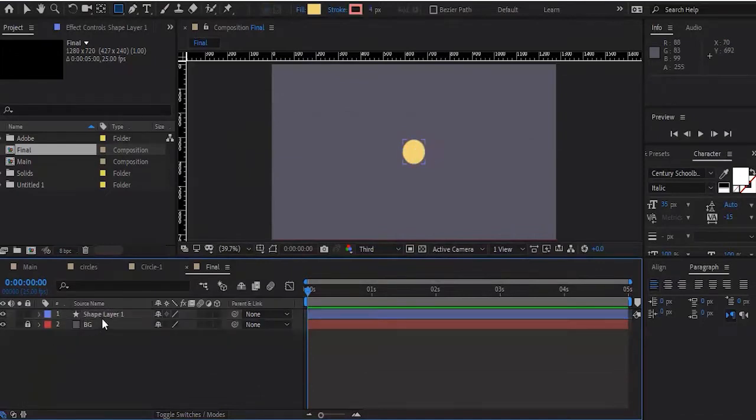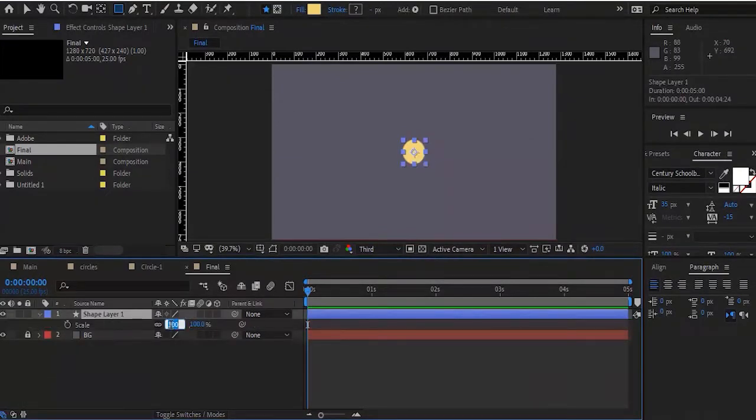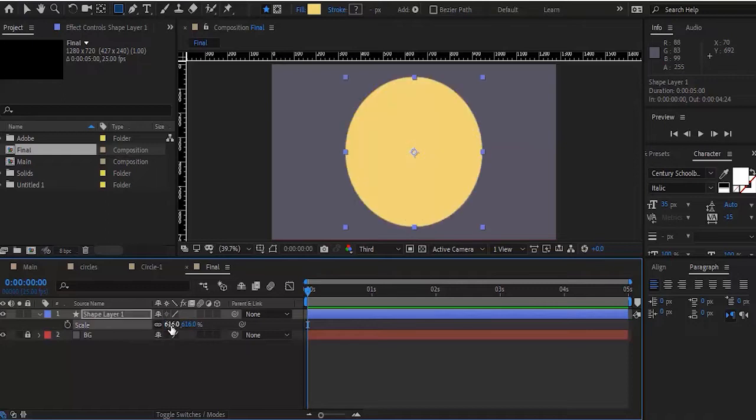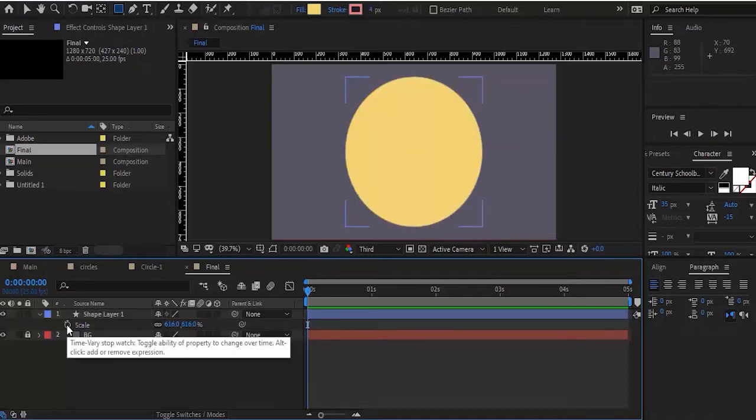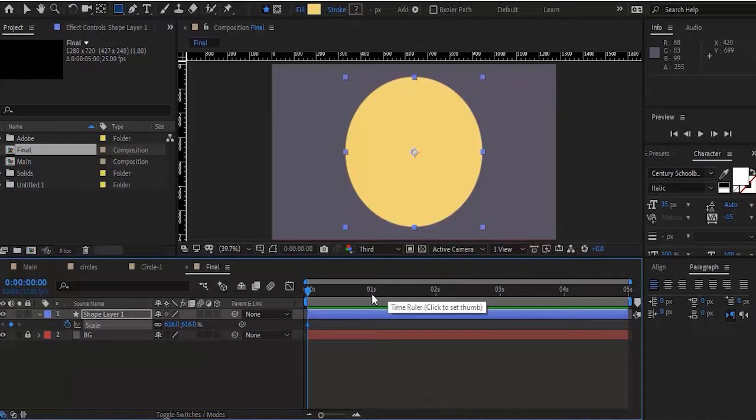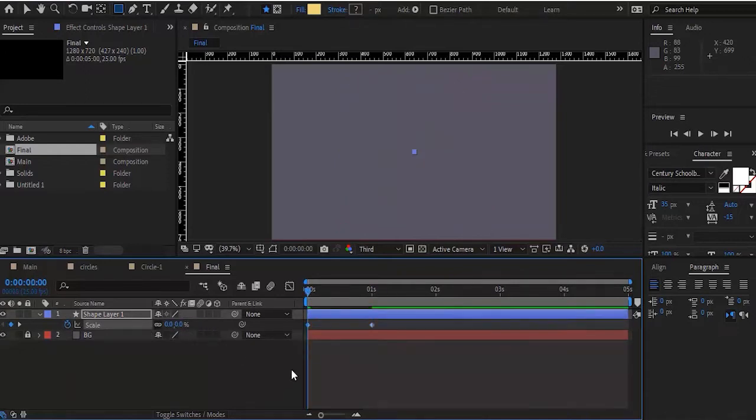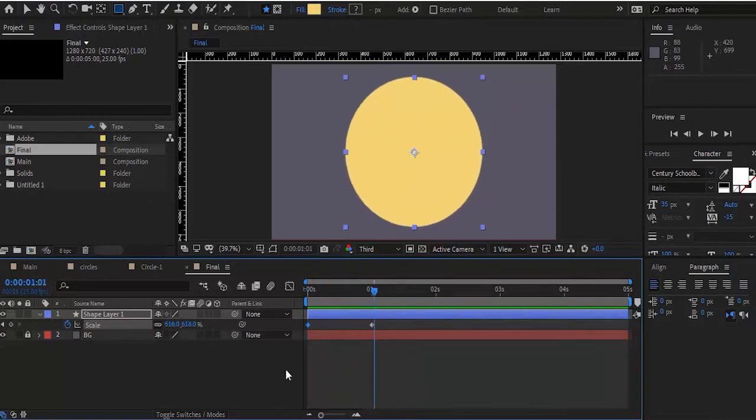Press S on this layer to scale it. Change the value to 0. Press the stopwatch next to scale and add a keyframe. Now move the timeline to 1 second and change the value to 616. Select both keyframes and press F9 for easy ease.